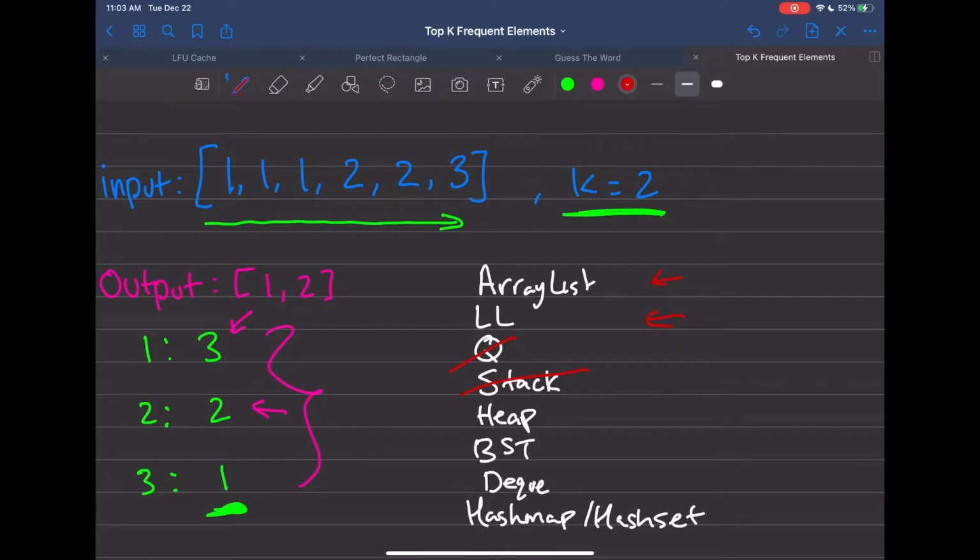Heap, this one's interesting because this one we'll always have access to the minimum element at the top or the maximum element at the top.